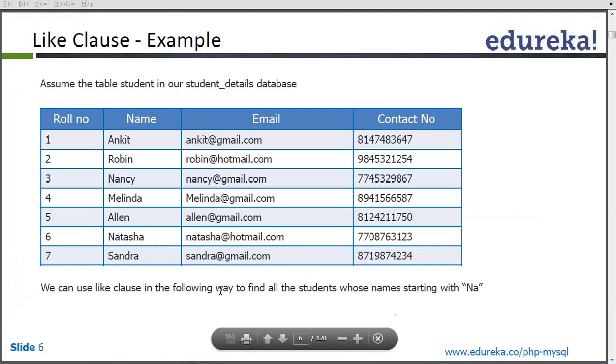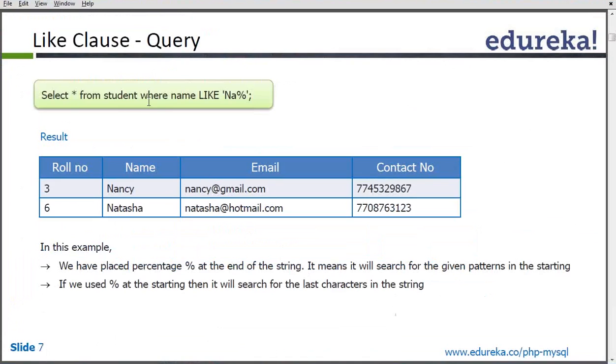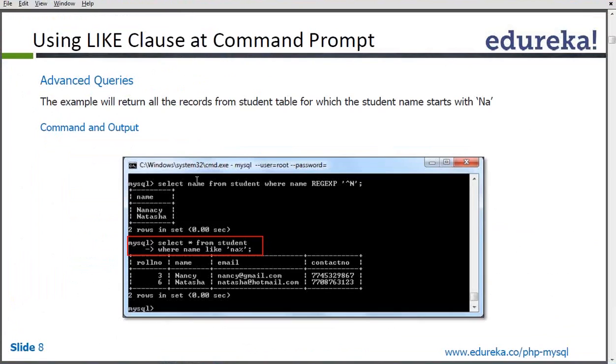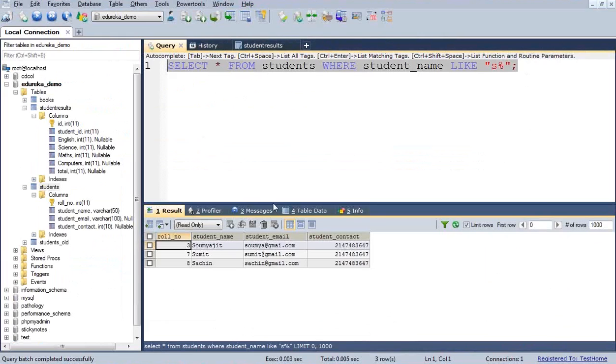So in this case we can use the clause in the following way to find all the students that start with NA. The same way we will do, select star from student where name like NA percentage. So you will find the names that start with NA are Nancy and Natasha. So this is the use of like with percentage. They are just showing the usage of NA over the command prompt. The same thing we have done.